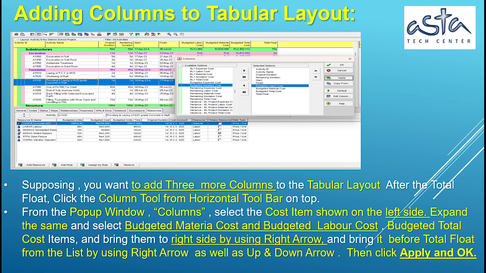Adding columns to tabular layout. Supposing you want to add 3 more columns to the tabular layout after the total float, click the Columns tool from the horizontal toolbar on top. From the pop-up window Columns, select the Cost item shown on the left side. Expand the same and select Budgeted Material Cost, Budgeted Labor Cost and Budgeted Total Cost and bring them to the right side by using the right arrow, and bring them after total float from the list by using the right arrow as well as the up and down arrows. Then click Apply and then OK.